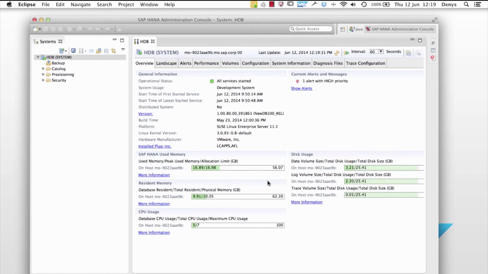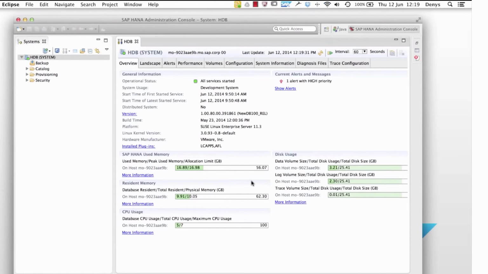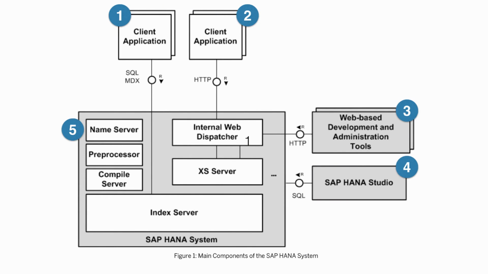HANA Studio is available for the Windows, Linux and macOS platforms, same as with Eclipse. Here we see Studio on the Mac, looks pretty much the same as on Windows. Next, we're going to take a look at number 5, that is the SAP HANA system.